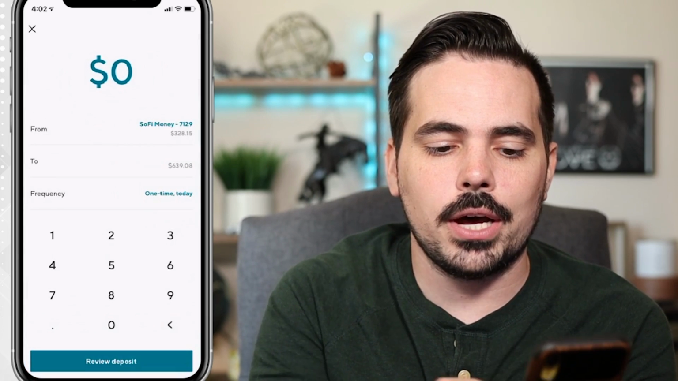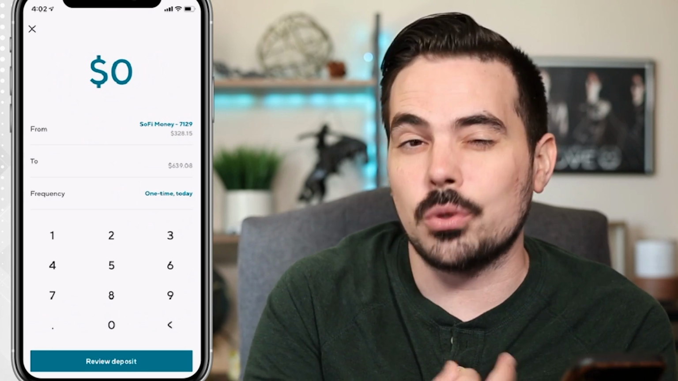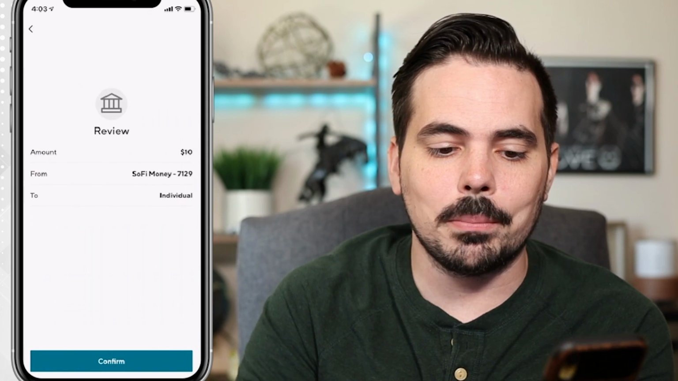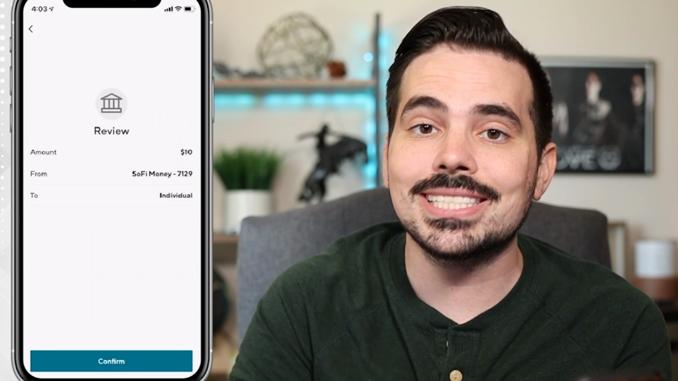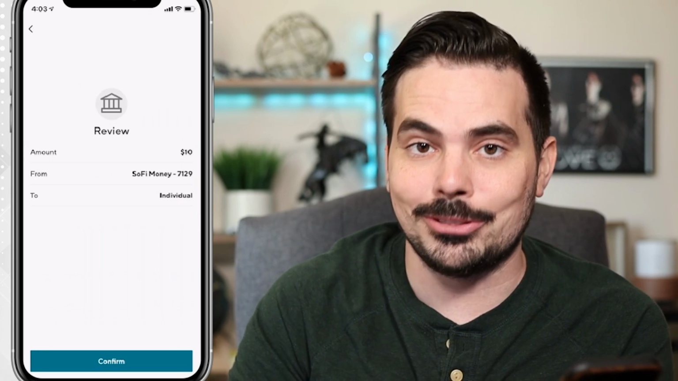So from there, you're going to go ahead and have it to, which is our individual taxable account. And then our frequency is a one time. So if you wanted to go ahead and do, let's say $10, you can go ahead and click on review deposit. It's going to show right over here. You can click on confirm and it'll have that money moved instantaneously since it's from a SoFi money account to be able to start buying into stocks.